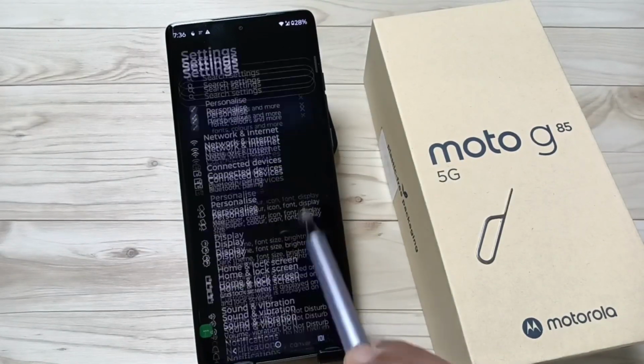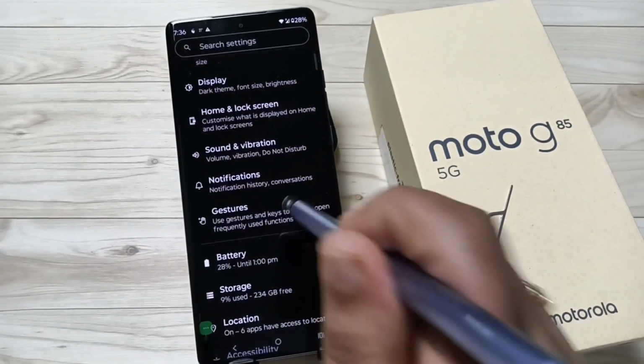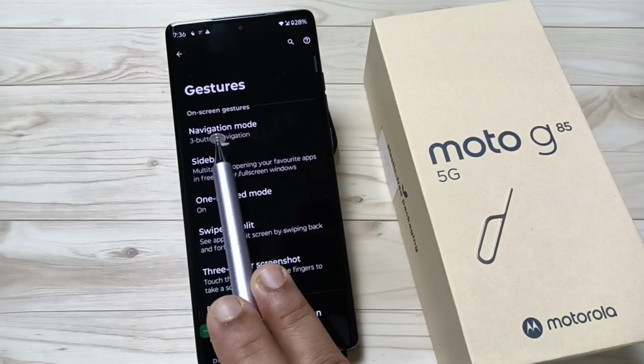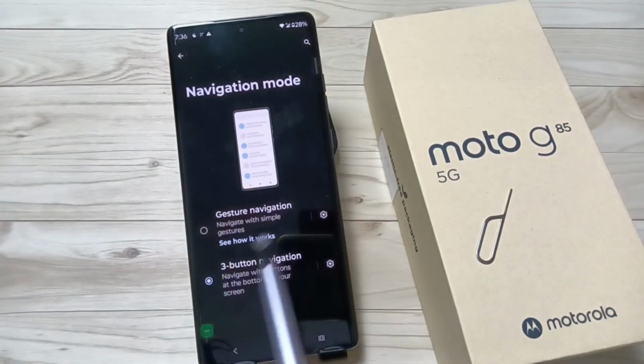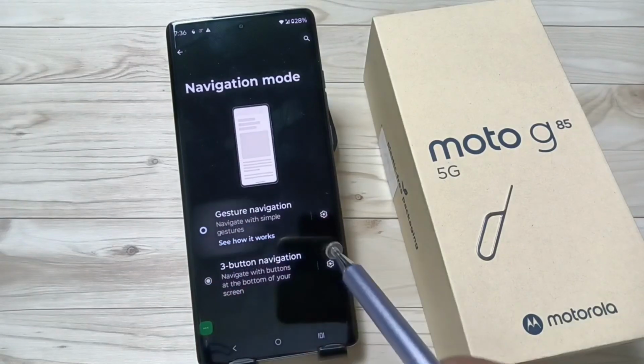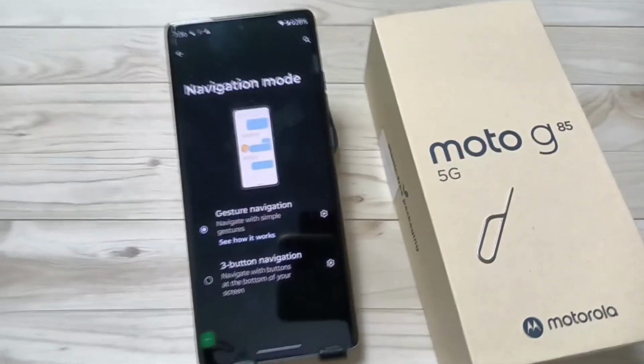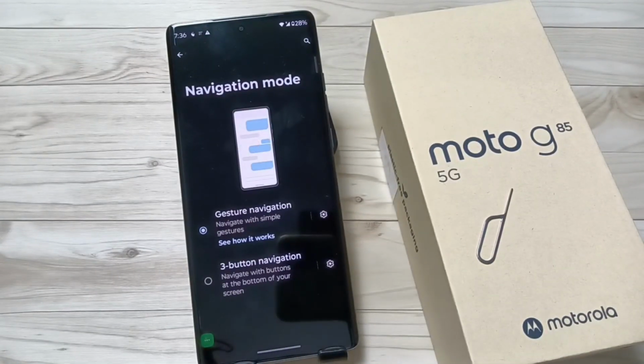For this, go to settings and scroll down, tap on the option gestures. Then here you can see the option navigation mode. Tap on this one. To enable the full screen gestures, select the option gesture navigation. Select this one. Now you can see that the navigation buttons are hidden from the bottom tab: back button, home button, and the recent button.